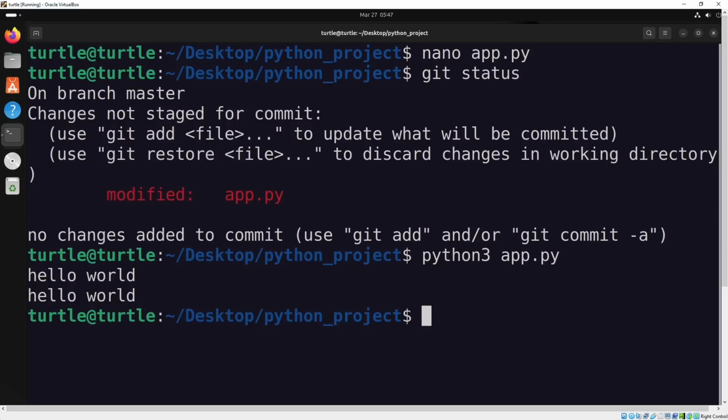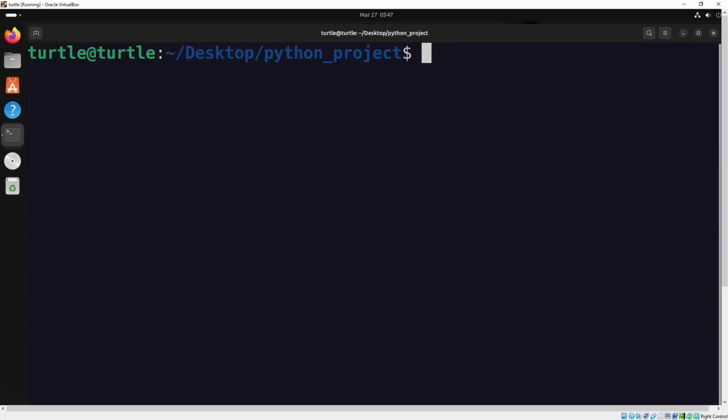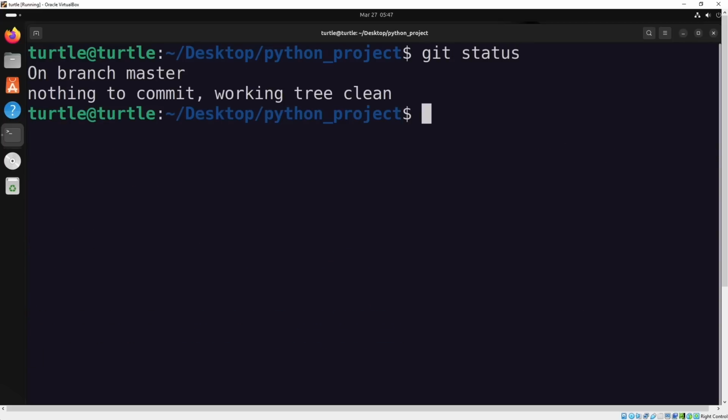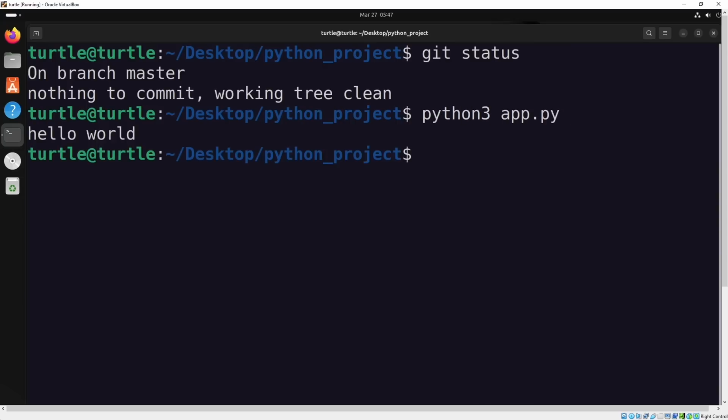We can either add the changed app.py file to Git or undo the changes. First, let's learn how to undo the changes using the git restore command. After restoring, if we check the status with git status, we'll see that the changes have been undone. If we run the Python file again, we'll only see one hello world as the change was reverted.